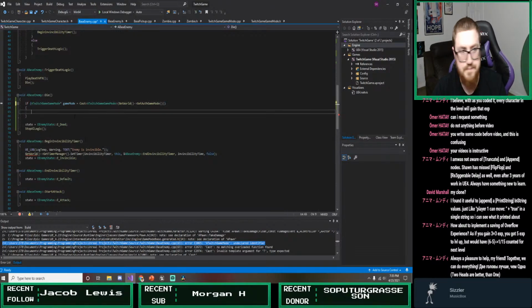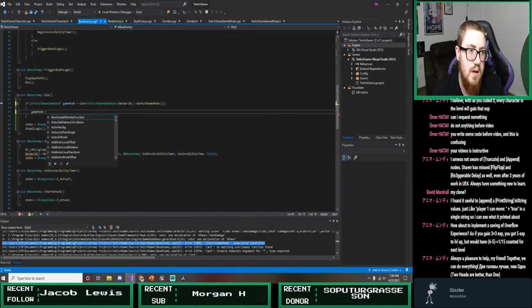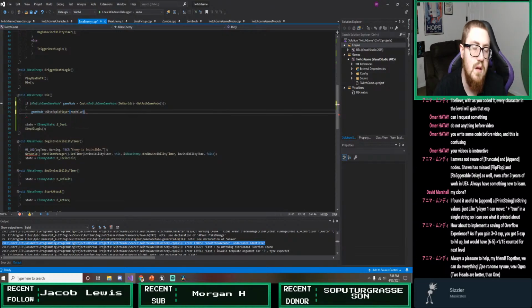Now at this point, we have our game mode pointer. So now we can call the game mode. I forget what it's called. Was it give EXP to player? At this point, we can pass in our EXP value. And yes, we have to do this, so we don't have a reference.